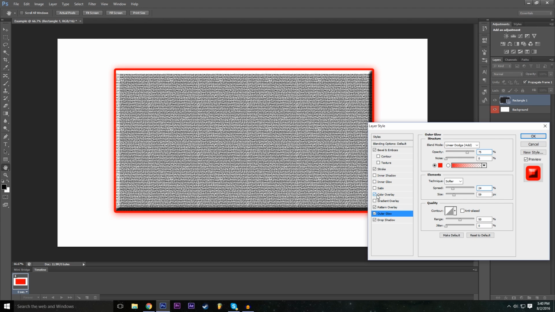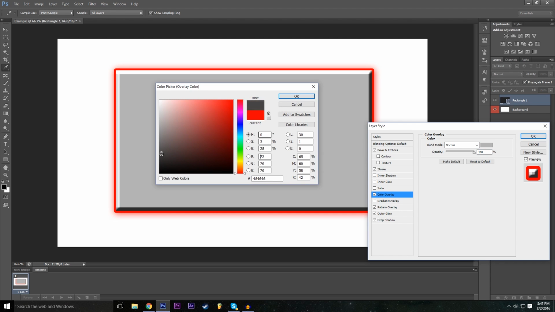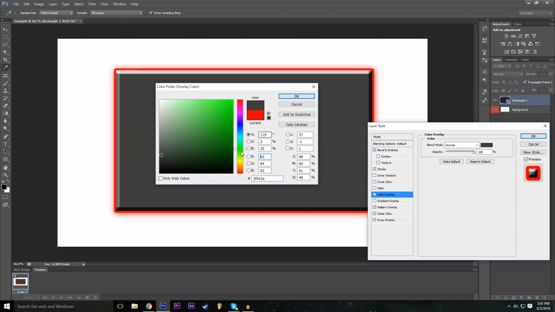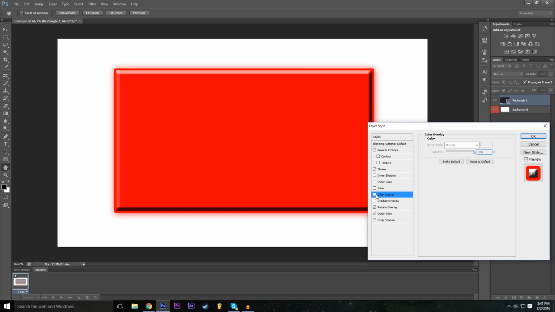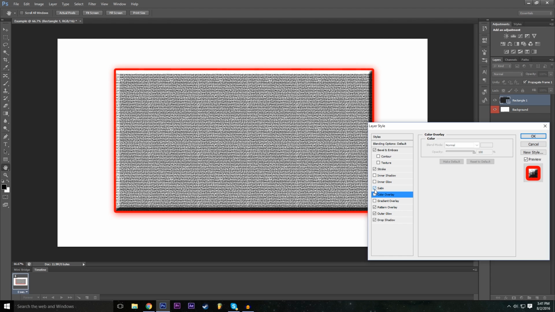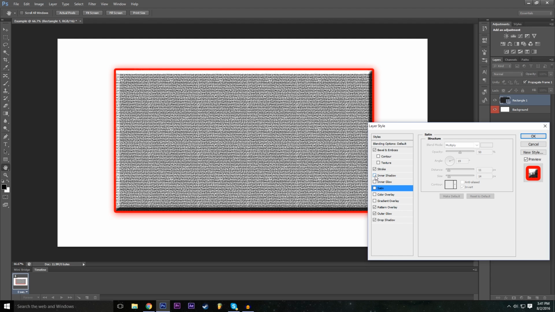So we can also do color overlay. This is where, if it's not a shape and we can't edit the fill, we can do it here manually. So we can go to color overlay and then change the color to whatever color we want. We're not going to do that now, so we're going to just uncheck that. Satin basically just makes it a little darker. That can be a cool effect. And also inner shadow.